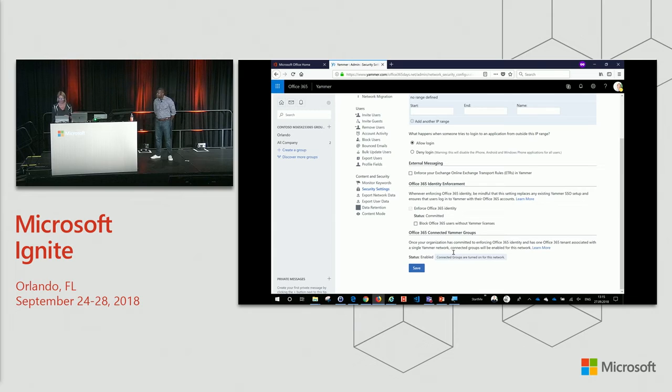And here you see the second option we have here is turning on Office 365 connected Yammer groups. That means from that point on, you get that functionality in there. So you might ask yourself, what will happen with my traditional Yammer groups, which are not Office 365 connected? The Yammer team will get you covered and will convert them sooner or later into Office 365 connected groups. Okay, so back to our presentation.